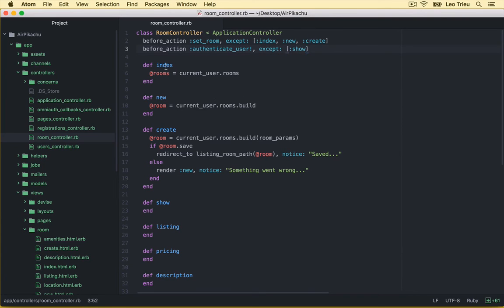So that means if a user wants to go into the index page or listing pricing page to update the room, they need to log in. All right, except show, because you can open a room without authenticating, right? Because that room is public to everyone, so everyone can see it. So that's why we don't need to authenticate the user for show.